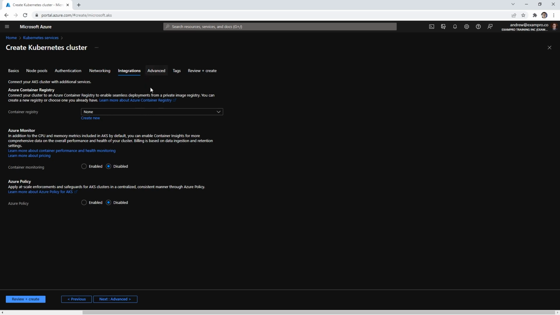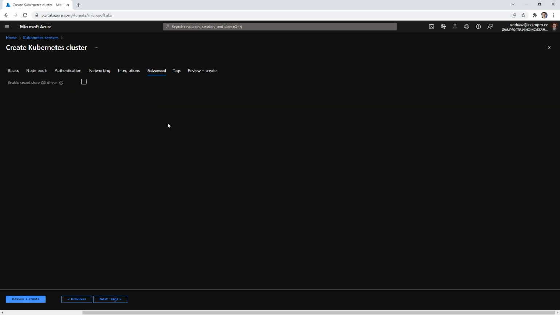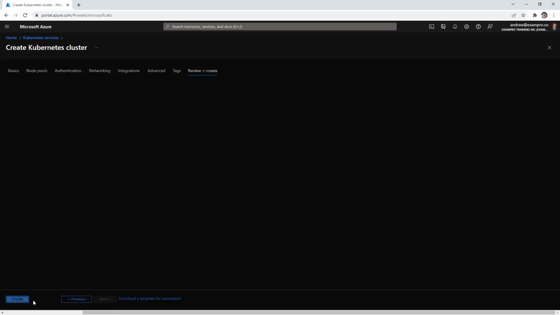We don't care about container registry right now. We don't care about Azure policies. We don't need to worry about encrypting the secret store. That's kind of similar to KMS, so Azure Key Vault would be the way to secure your secrets in a more secure way. And we'll go ahead and review and create.